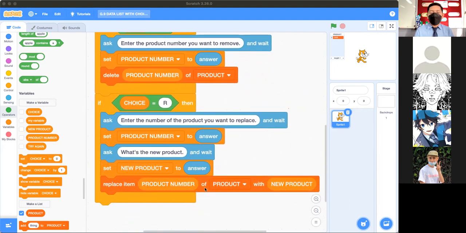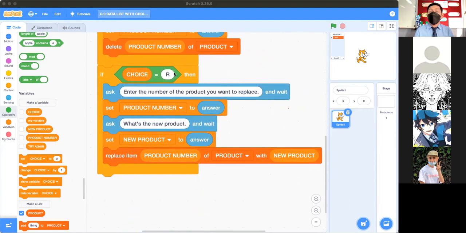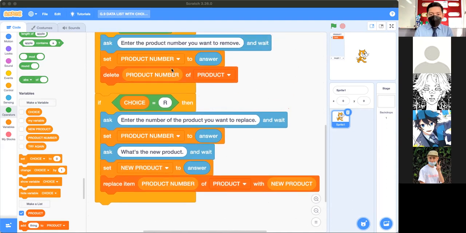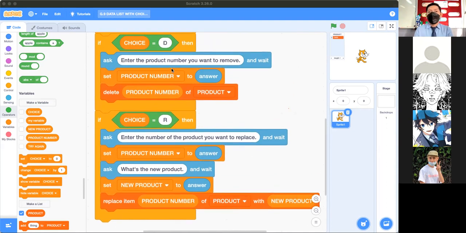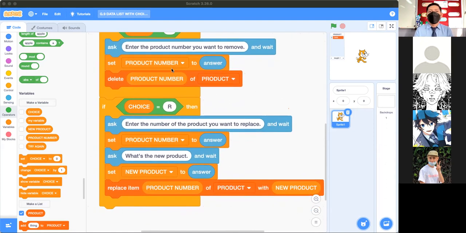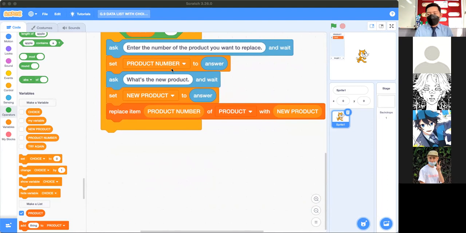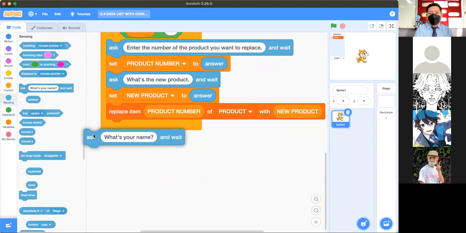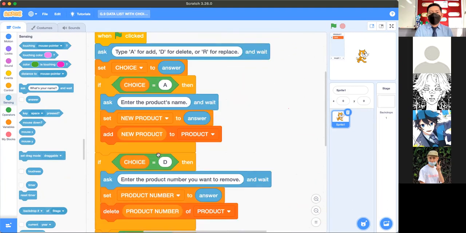For example, the user chose R, and then he or she was able to replace the item, right? So after that, if you use this code, it's finished. But in our case here, we don't want this one to end unless the user says no. So you will ask the user again. But this time no more if. You should have the ask block here after all of these code.